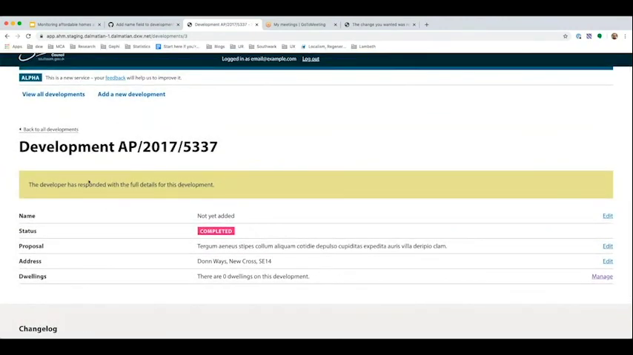And then the case officer would know that the developer has responded and would be able to see that information that has been returned. And in that way, we'll have all of that information.